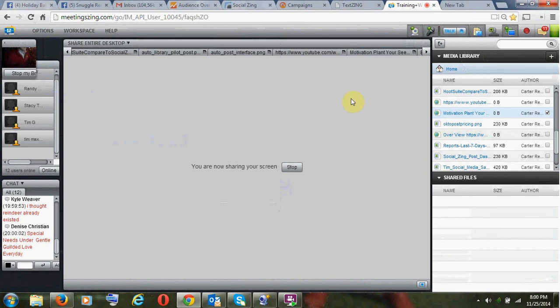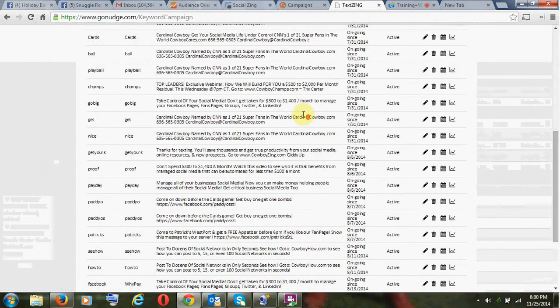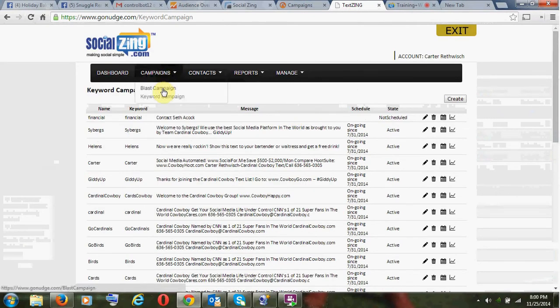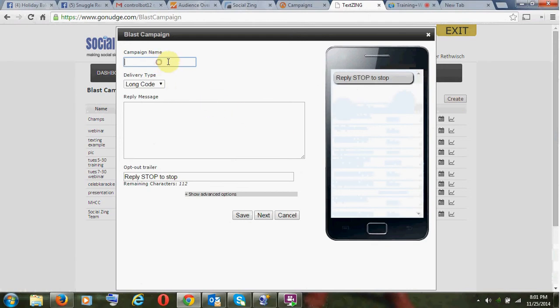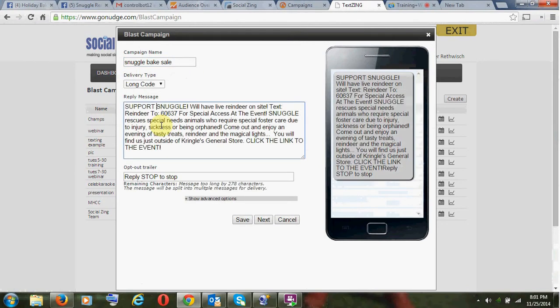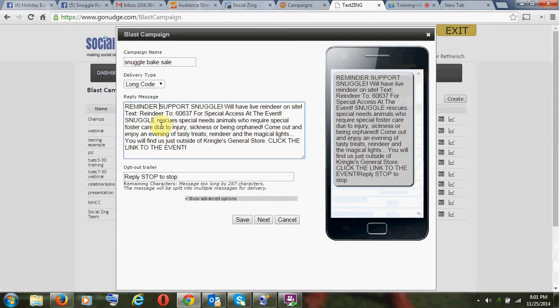So now I've joined the texting campaign. So let's go here to the campaign. I want to do a blast. A blast campaign. So let's create a new one. So here's what we're going to do. Snuggle Bake Sale Reminder. So I'm just going to cut out a lot of this that I don't want.